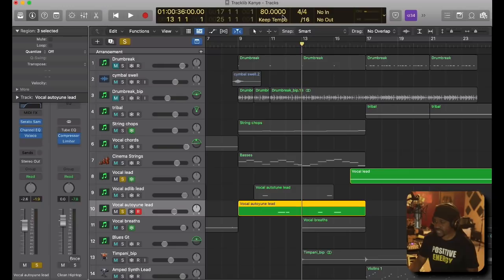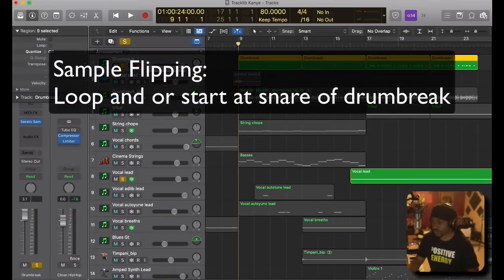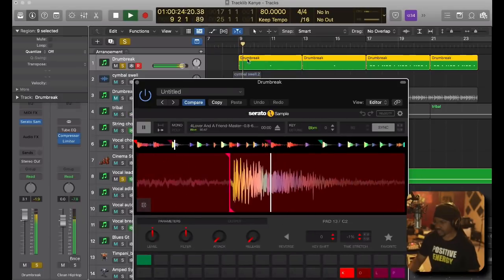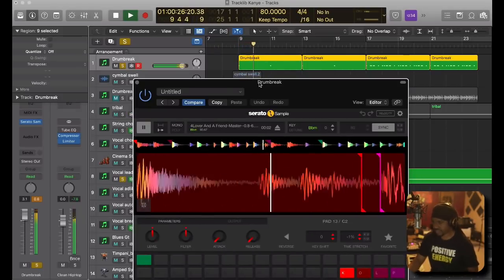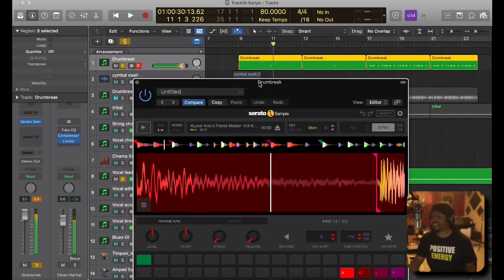Notice my BPM is at 80. I didn't want to go too slow or too fast, so this is a nice mid-tempo between like 80, 90. That's a good tempo for this type of feel. Drum break. I looped it and then I broke it up. The best way I can show you is to just play it. That definitely sounds like something Kanye would use, you know what I'm saying?